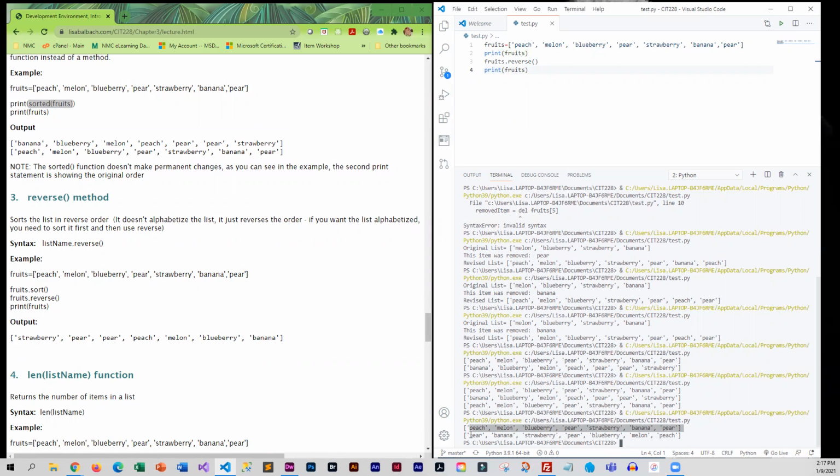And you'll look at it, you're like, okay, well, that is not Z to A, right? All it does is it flip-flops the order. So it makes the last item in your list the first item. The second to the last item in the list becomes your second item. So it just kind of flip-flops the order.